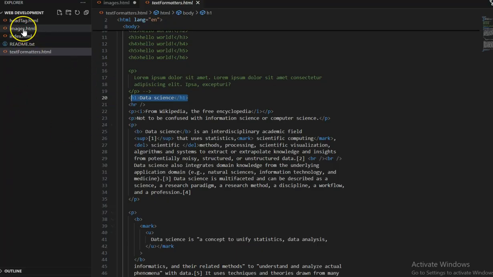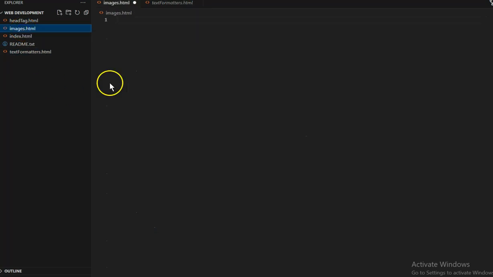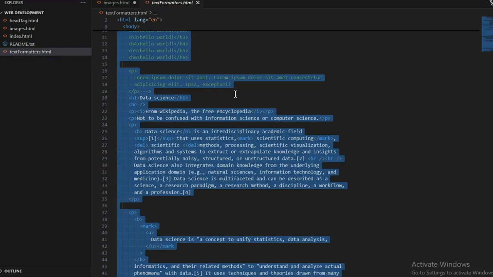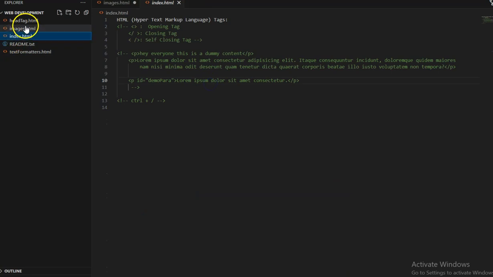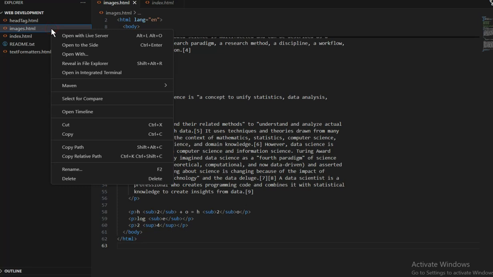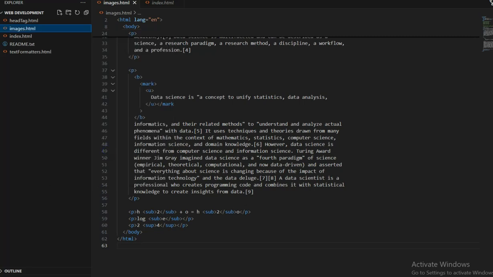So for that, I just created a file over here, images.html, and I'll proceed. Let's copy the entire thing and paste the same thing in images.html as of now. Okay, so let's save. And then in order to open the same thing in our browser, I will right click on this file and copy the path over here.